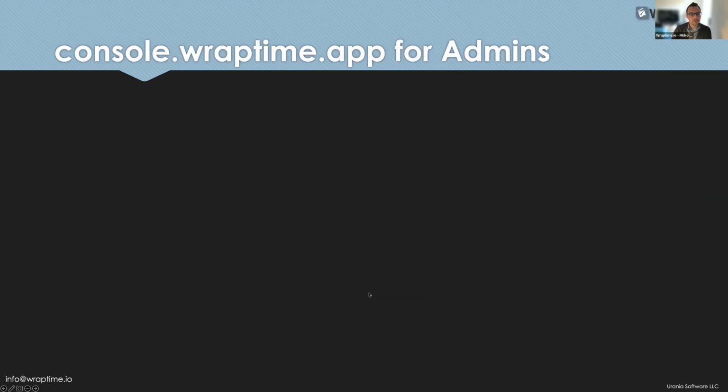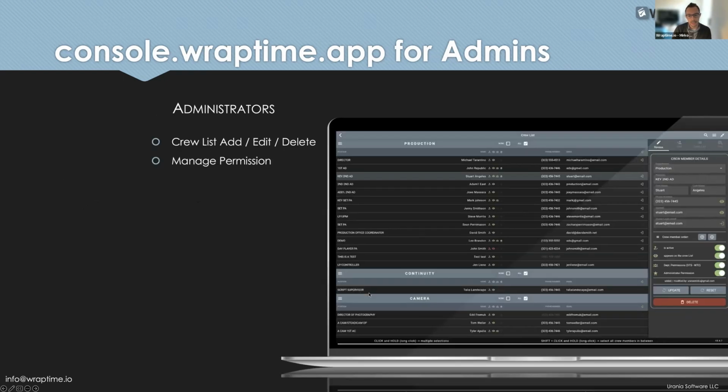And on the other side, of course, this is the crew side. On the other side, there are the administrators. Of course, there are ADs and/or accountants, producers, production coordinators, etc. So the administrator has full control of the crew list, and they can add people and manage permissions.